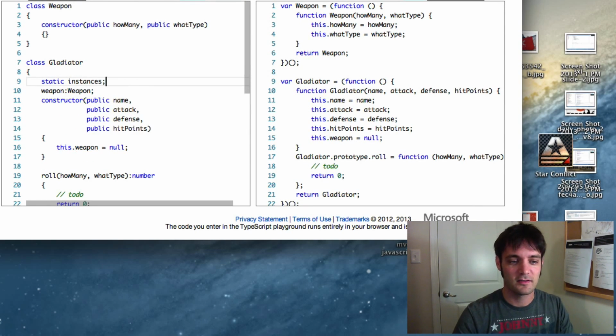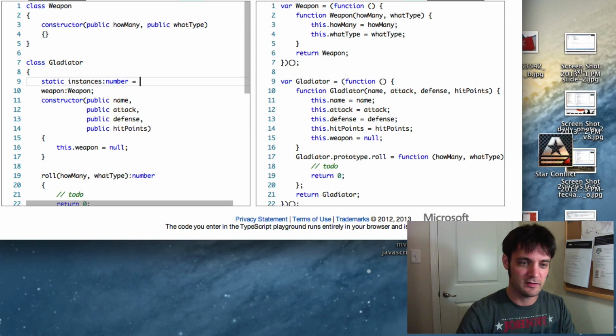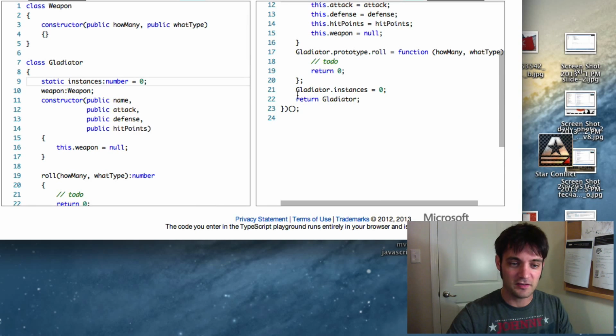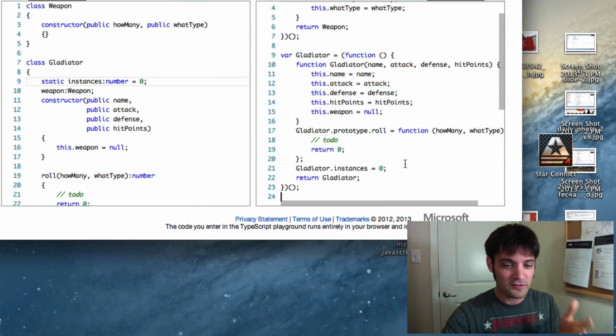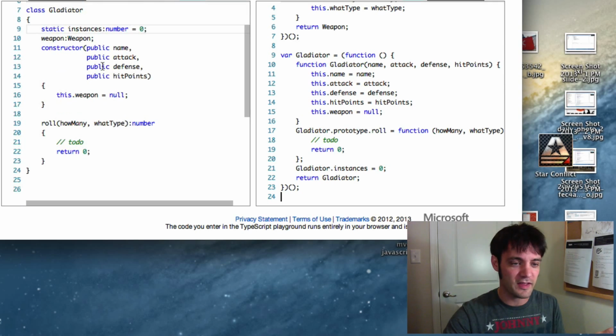Instances. I'm gonna call this number for now. And let's say defaults to 0. So you can see it does static the normal way you do static in JavaScript, the way I suggest, right? So that's cool too. It supports both. You got the static variables and everything else.